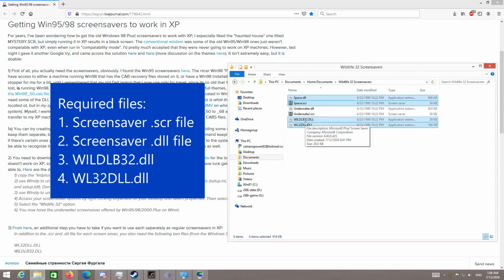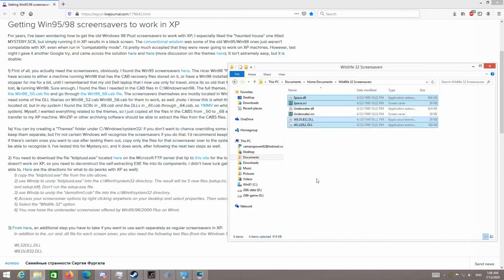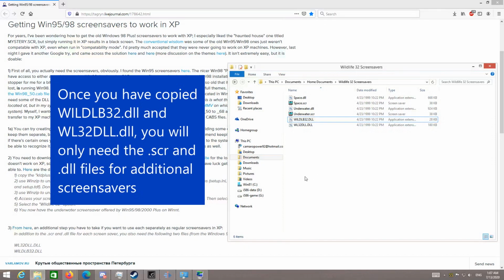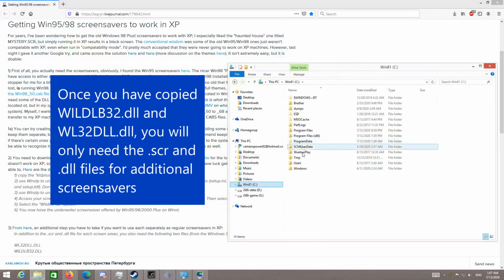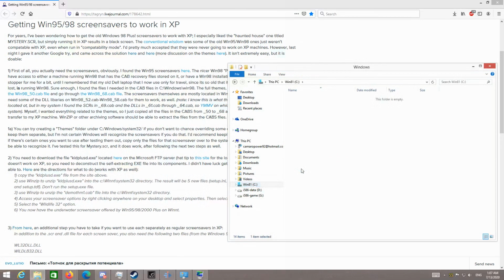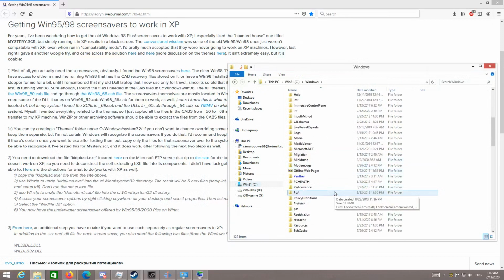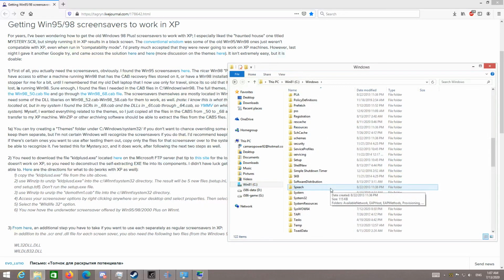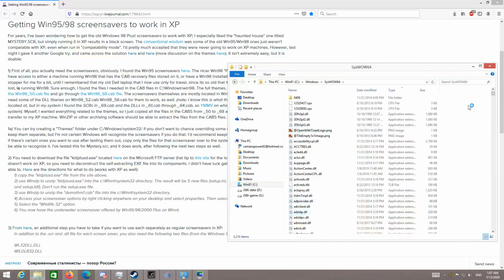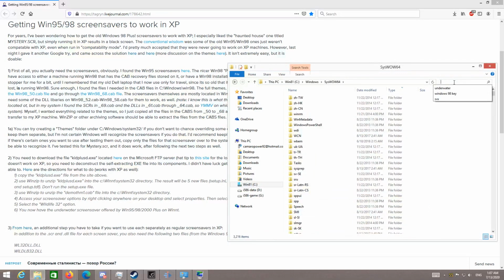So if we're gonna do, say, Space, you're gonna get space.dll, WL32, WildLB32.dll, and copy these into, not your System32 directory, but your SysWOW64 directory, which I have done with Underwater already.